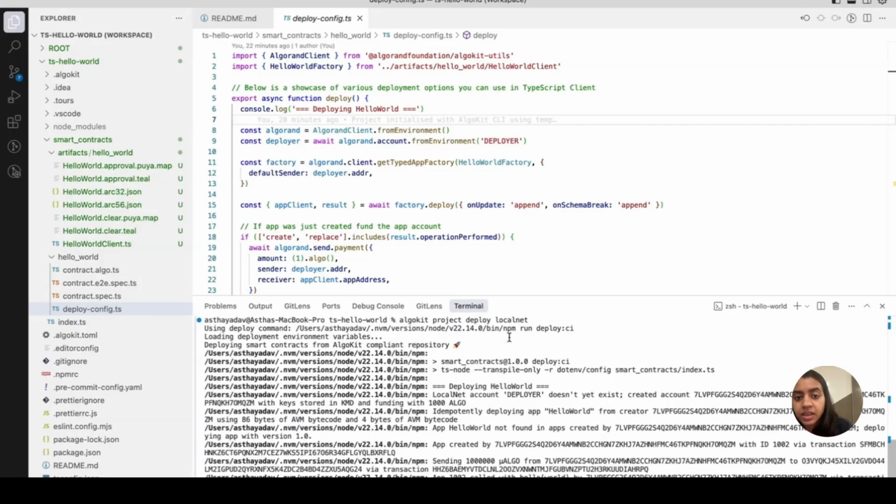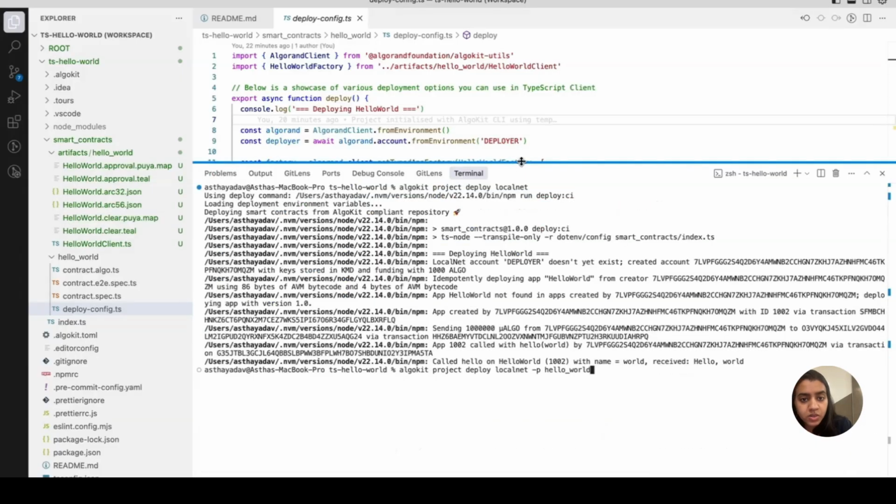Now you should see output similar to this. Let me explain each part of this output. First, we have an app ID, which is 1002, which is the unique identifier for your smart contract on the blockchain. Now, this number is how applications and users will reference your contract. The app address is the actual blockchain address for your smart contract. This address can hold algos and other assets, just like a regular account. We have discussed this in the previous section. The deployment script automatically called our hello method with the parameter world and received the response hello world.